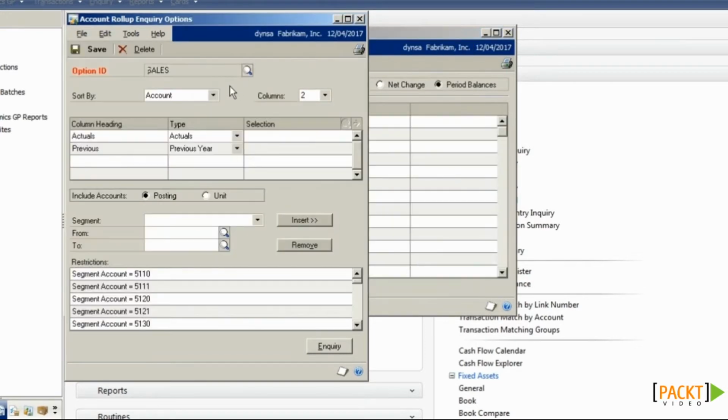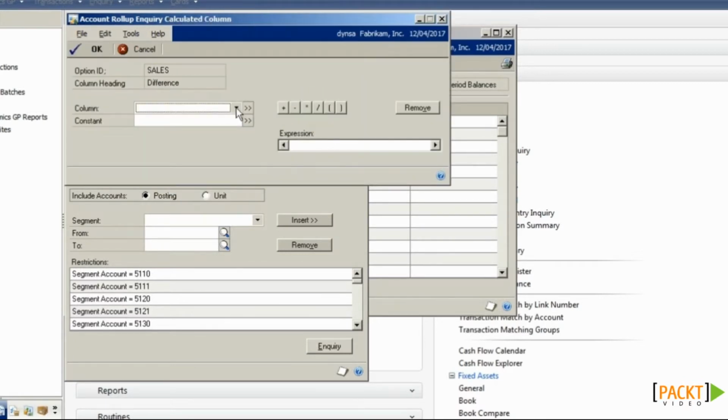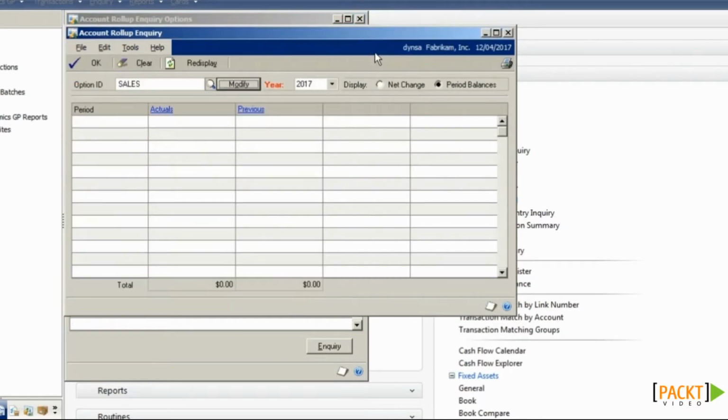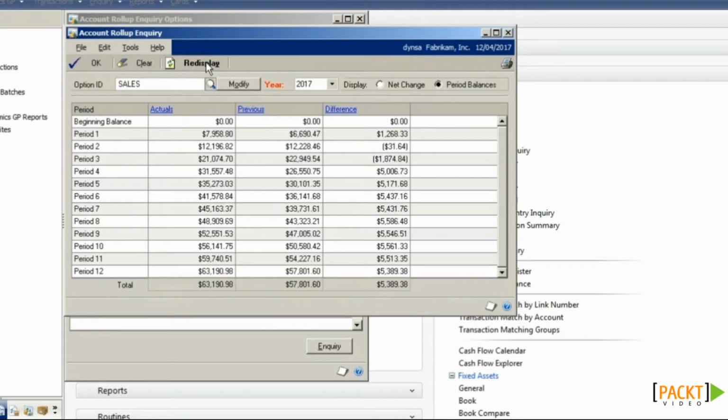I can also work out the difference between the two columns by increasing the number of columns to 3 and doing a calculated field. And you can get quite exotic with the calculations in here if you want to, but for this example I'll just quite simply do an actuals minus the previous. Say OK, save that. When we redisplay the report, we'll get 3 columns on there.